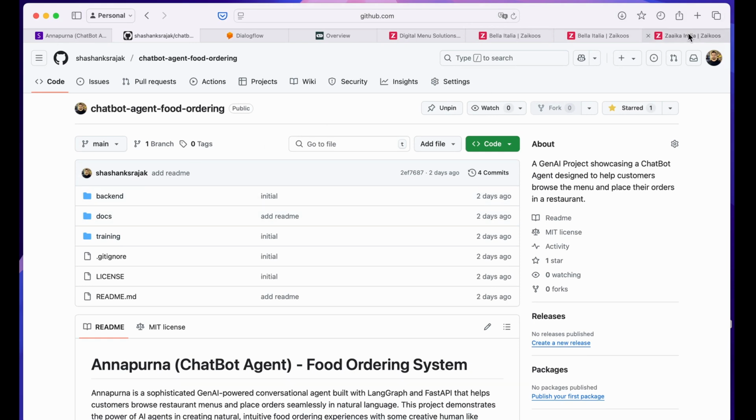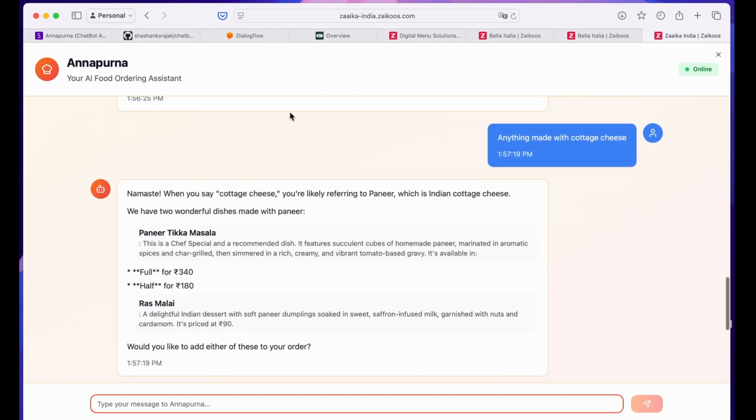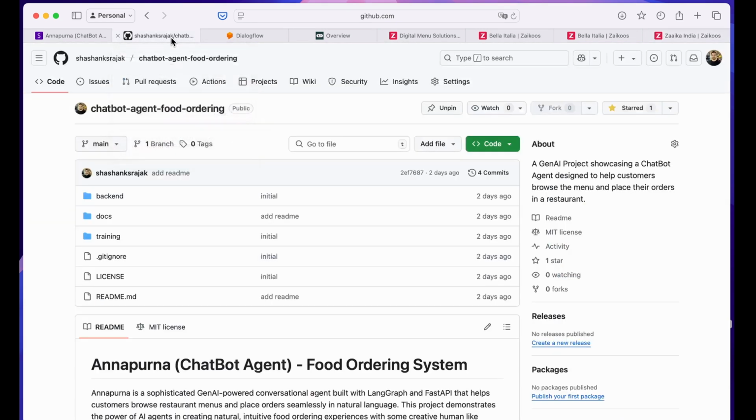The front end is not very complex. It's just a simple chatbot UI, and it is using server sent events from the FastAPI backend to show the messages in a real time format. Okay, so this is the overall project structure and the demo of this Annapurna agent.